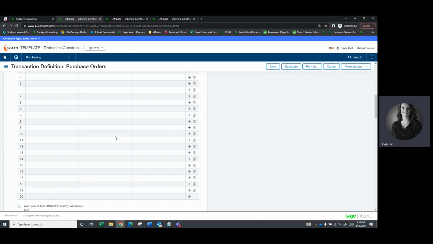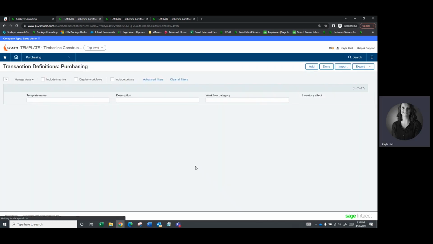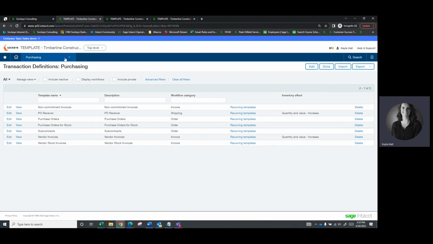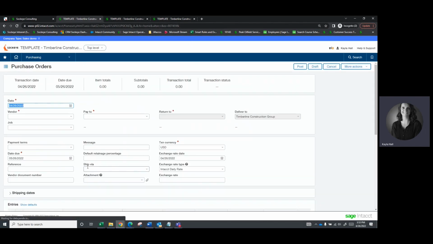So if you look at purchase order and scroll down, you'll see that my checkbox is enabled for retainage. You have to have it posting to the general ledger or accounts payable in order to enable retainage, and it's not currently compatible with the change order workflow. So if I go into purchase orders, I'm going to go ahead and create a new one.